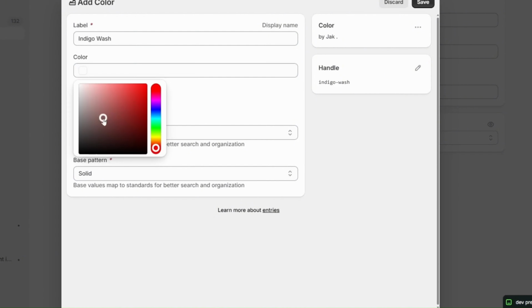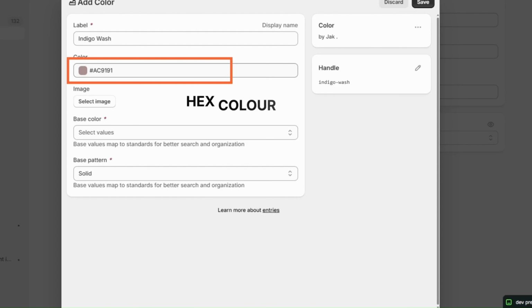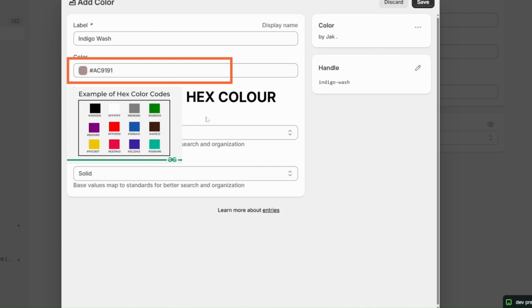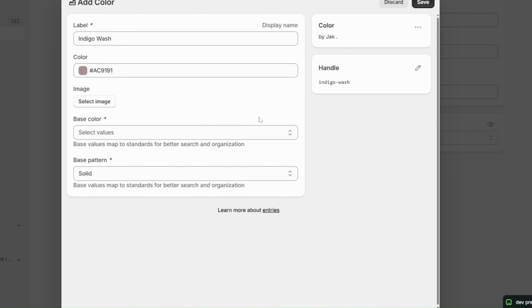So let's add a color. I'm going to pick a random color. Now, what is this hashtag with number? This is called a hex color. It is basically a standard way to define a color, and it uses 6 digits. The question is, how do you even find the hex code, right?